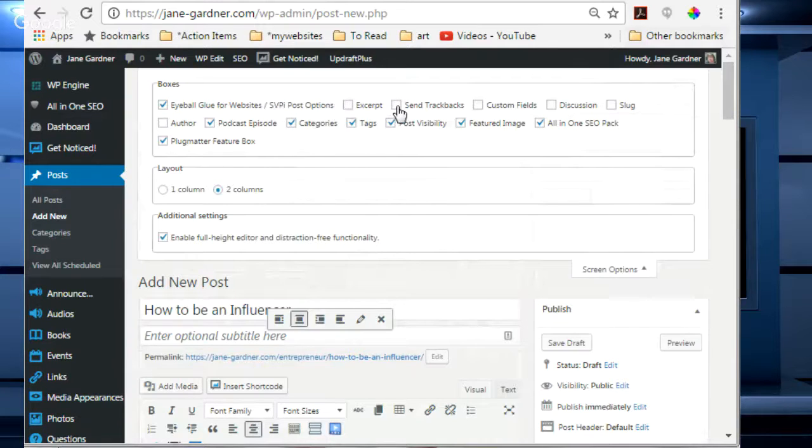You can have trackbacks, which is something to do with linking to other websites. Custom fields, a discussion, a slug, an author. It also has podcast episode because I have the podcast plugin. Categories and tags are open. Post visibility is open. Featured image is open. And this is for a plugin. And so you have various choices in here on things that can be open. And you can have it in a 1-column or a 2-column format.